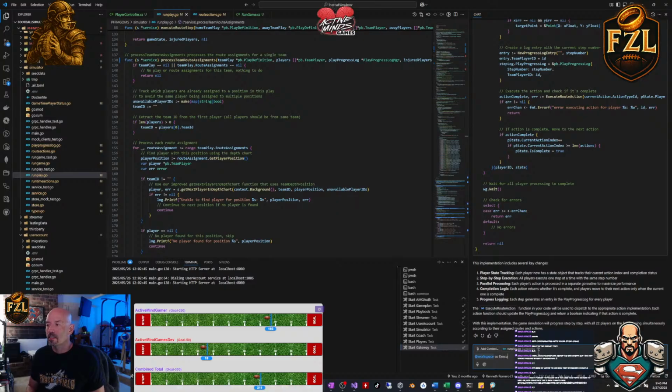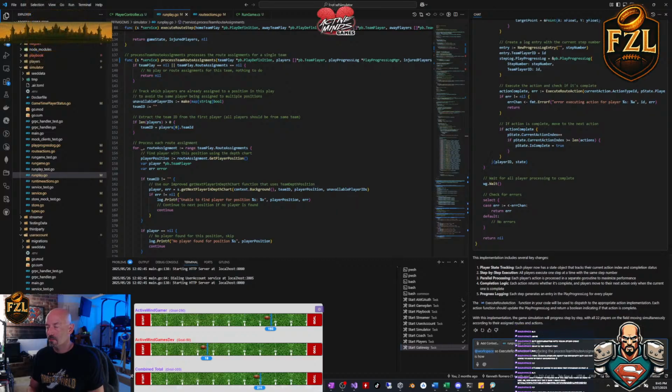So, execute route action is replacing the process team route assignments in my existing code. And that function is how route action functions are currently defined.